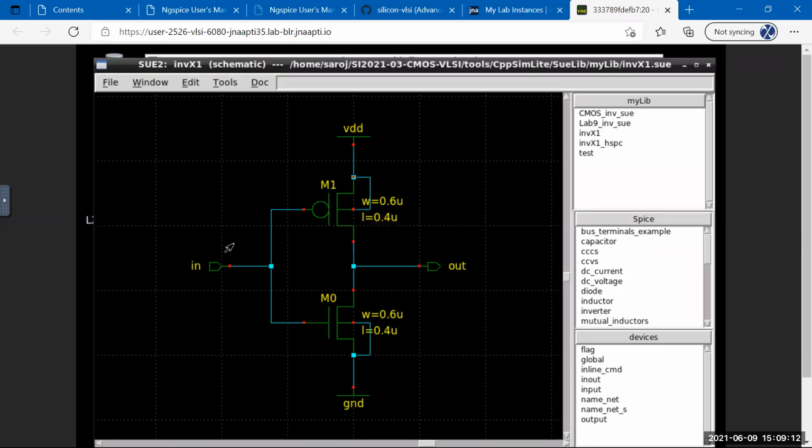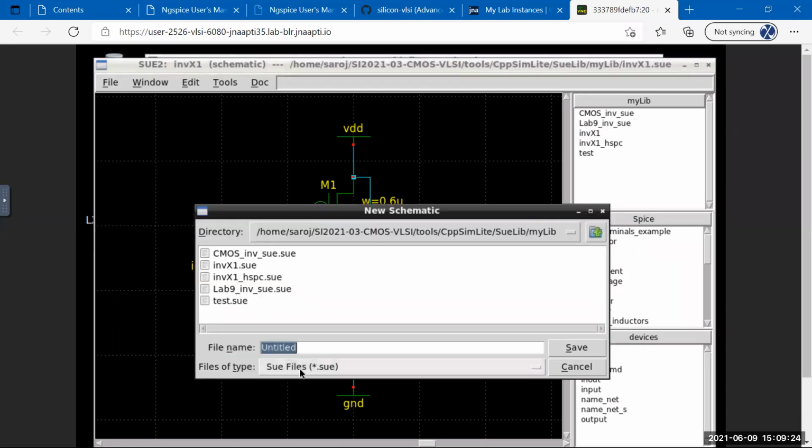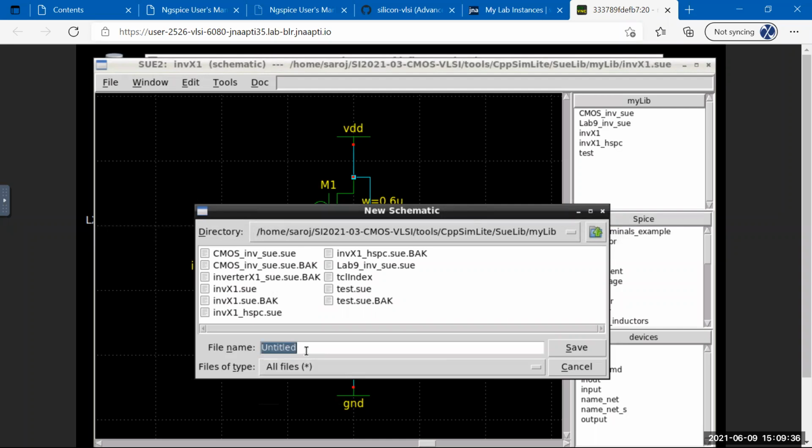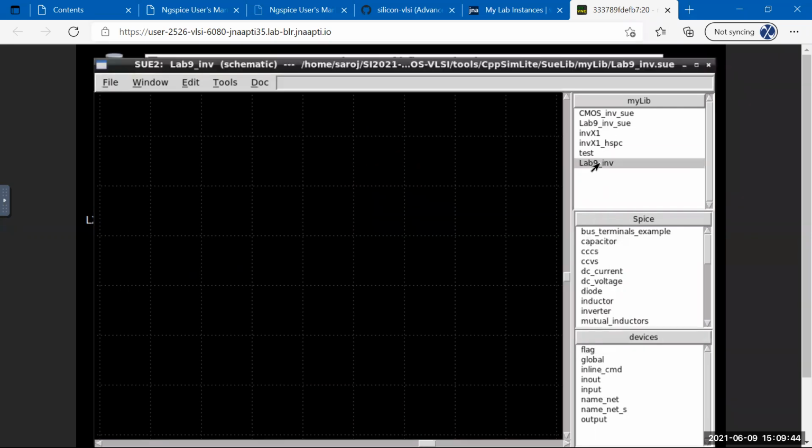So once you have any schematic open, don't select anything from these SPICE and devices here. Then you can go file, new schematic. And then here, like I said, files of type, if you keep this SUE, then it is going to add an underscore SUE, which is, I think, a bug. So you can select all files. And here I'm going to give the same name again, Lab9 INV, and hit save. So you can see now there is no underscore here. And so this is your window. You can see on the top here, it says Lab9 underscore INV. So you have this blank slate now.